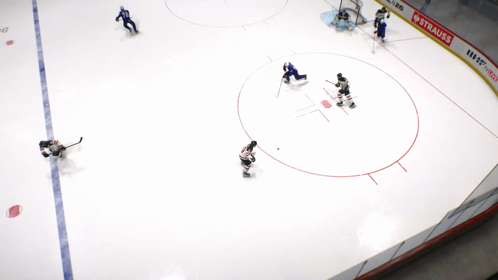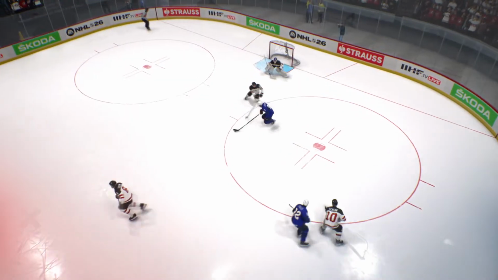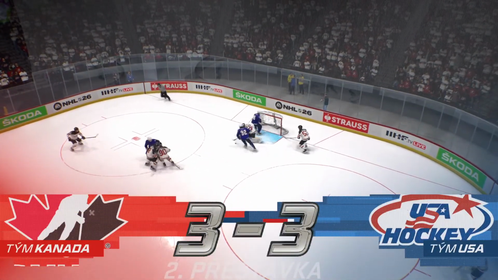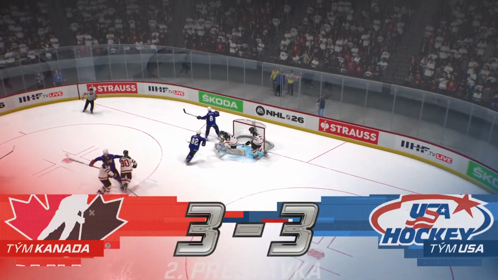Two periods down, one more to go. Both teams have time to get a refresh, and we'll be back for period number 3. I'm fired up. I know you're fired up for this too.